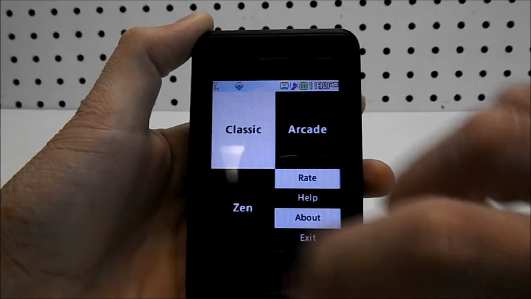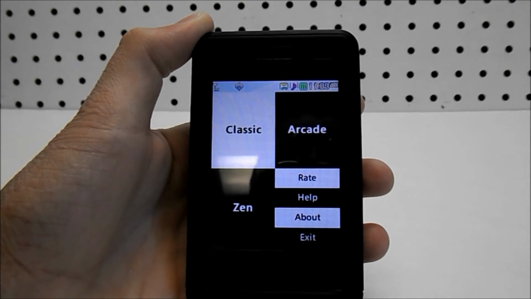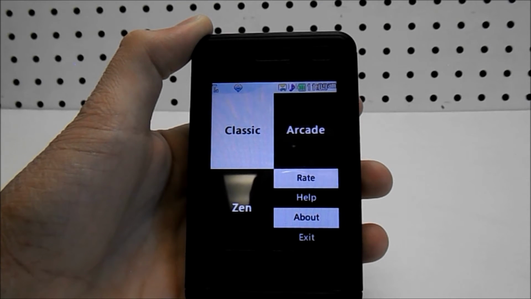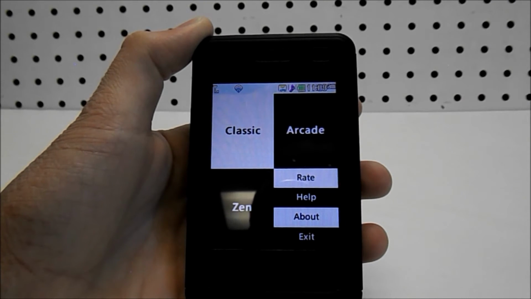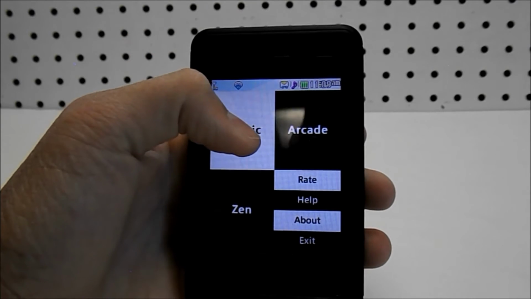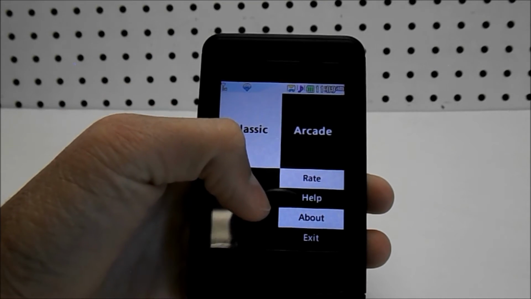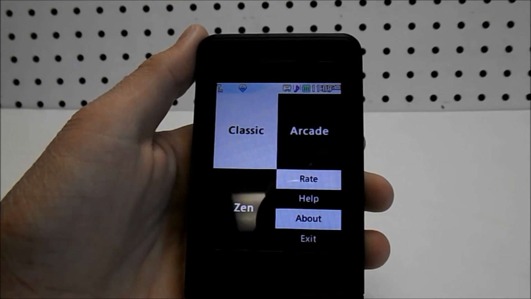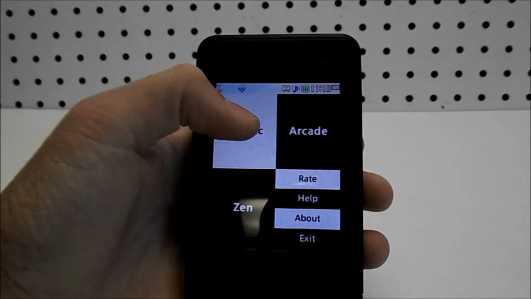There's a line of tiles that go across the screen. Most of them are white, but some of them are black, and you tap the black ones and see how far you can get, basically. There are several modes here: classic, arcade, zen.